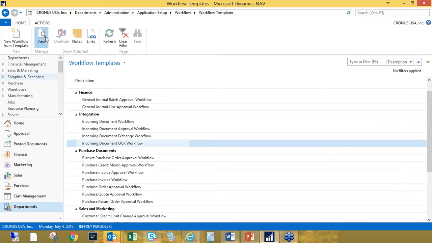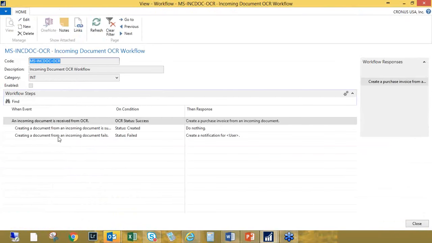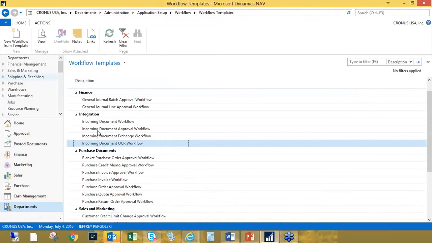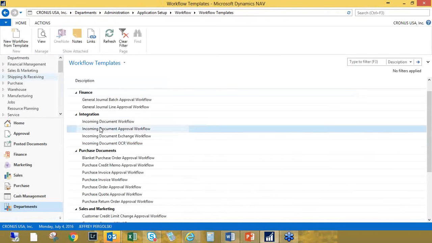Let me just jump into one of those as a basic condition. This is, I guess, even more basic than I thought it was: creating an OCR that is a purchase invoice from an incoming document. Did the OCR document create successfully? Yes. If it didn't, then you better notify someone. Let's see if we can do incoming document approval.